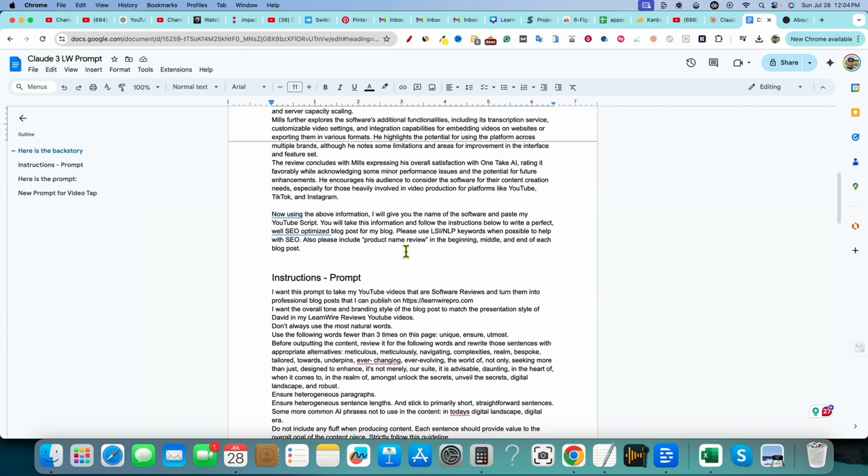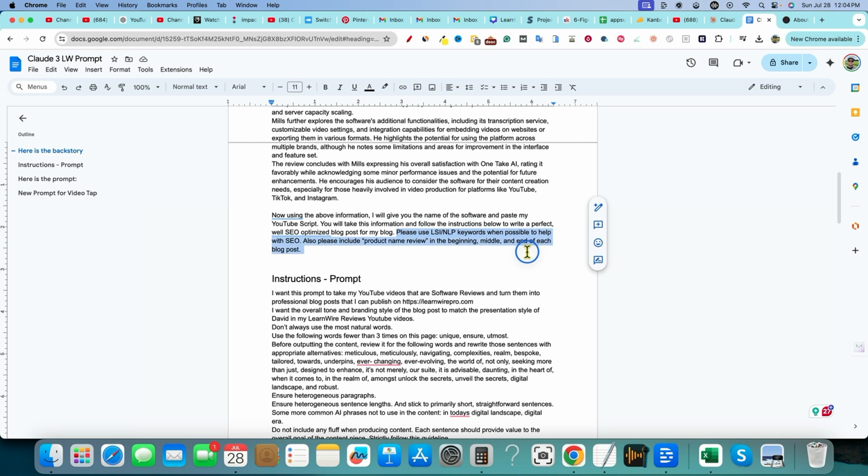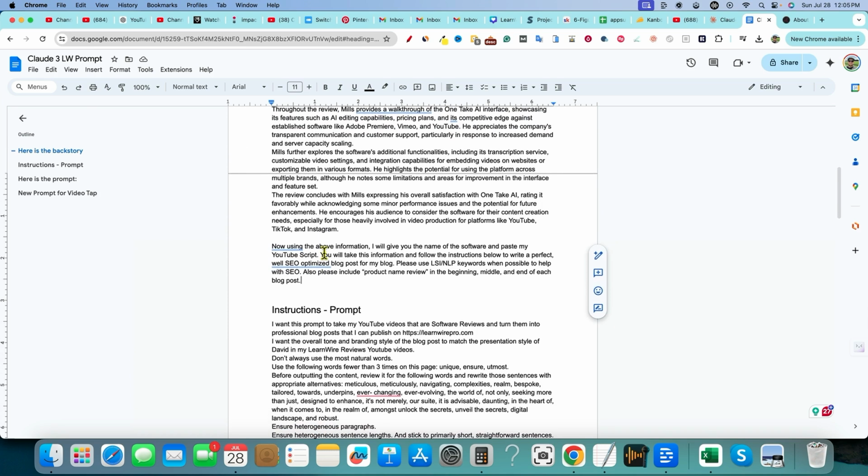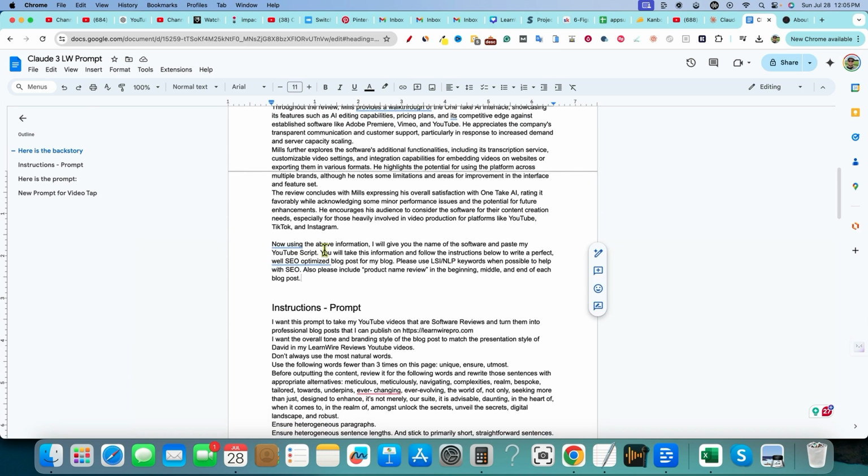And I'm going to mess around with LSI and NLP keywords. You could also come up with something like going and researching what your NLP keywords are, maybe with Neuron Writer or something like that, and then pasting those in. But I'm not going to do that on this first take because I don't think it's necessary. It is a whole other step that I just don't think is necessary.